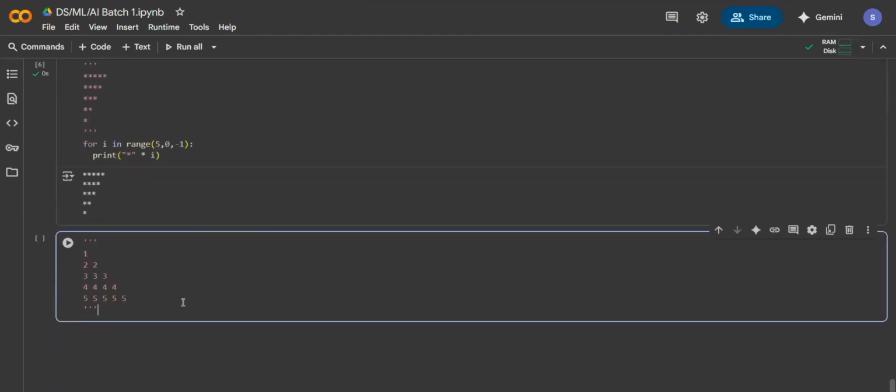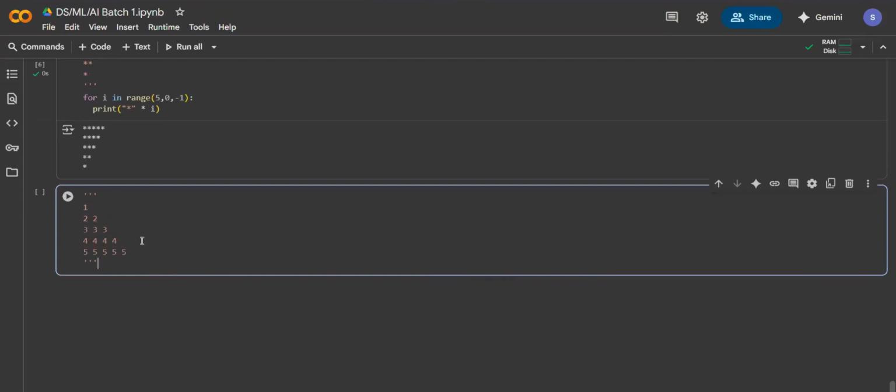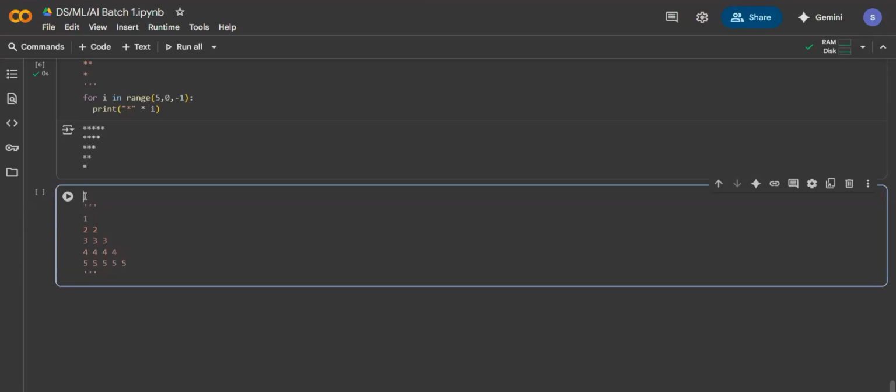Okay. Imagine this is our pattern now. In this, we can understand that in the first row we have 1, in the second row we have 2, in the third row we have 3, then 4, then 5. So this cannot be done with the help of a single for loop. Here we cannot make use of a single for loop to get this output.